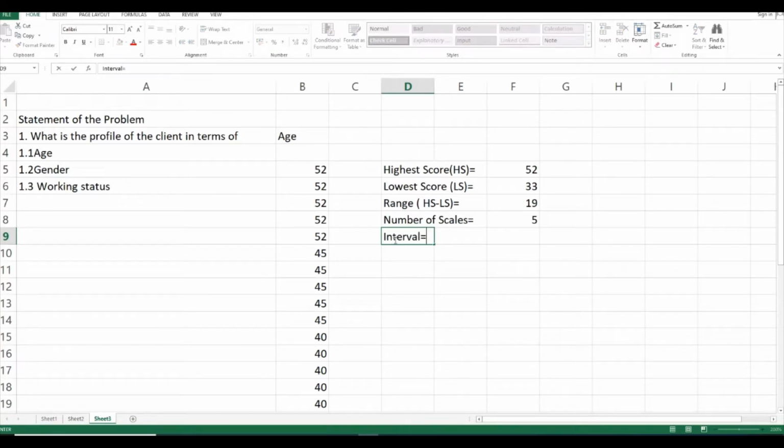And how do we know the interval? The interval is determined by dividing the range by the identified number of scales. And this depends, the scale again depends on the intention of the researcher. So that is the range divided by the number of scales. Okay, so in this case, it's 3.8.